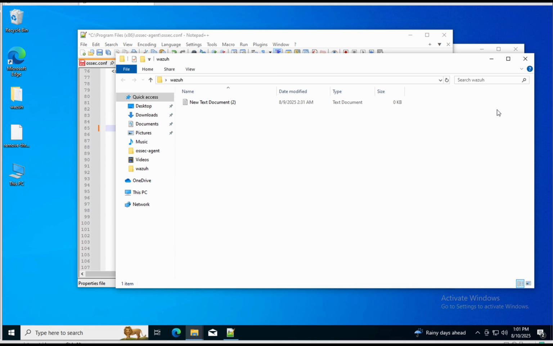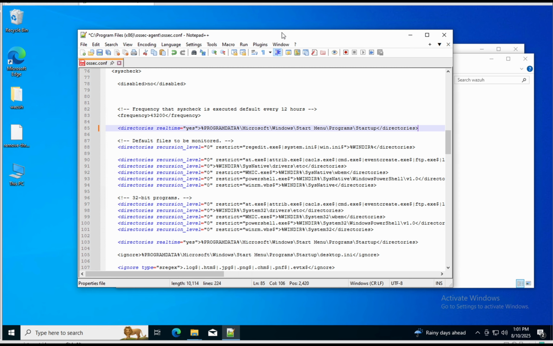So now go back to the Wazuh folder which I created on my desktop, copy this path, Control C, come back to the configuration file, and from here remove everything up to the closing tag, delete everything, and paste this here. What we have done is set up our file integrity monitoring. This folder will now be actively monitored by Wazuh, and we set it to real time, which means we will be getting results in real time.